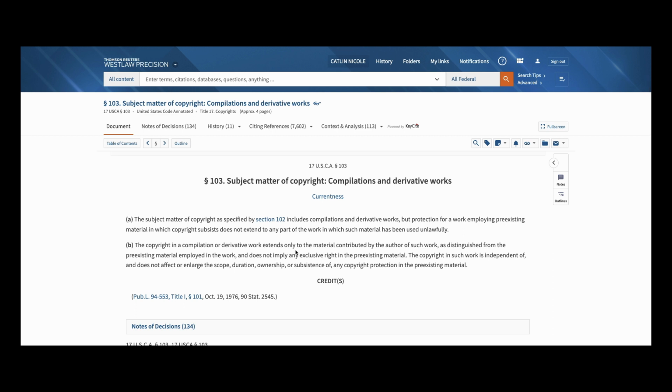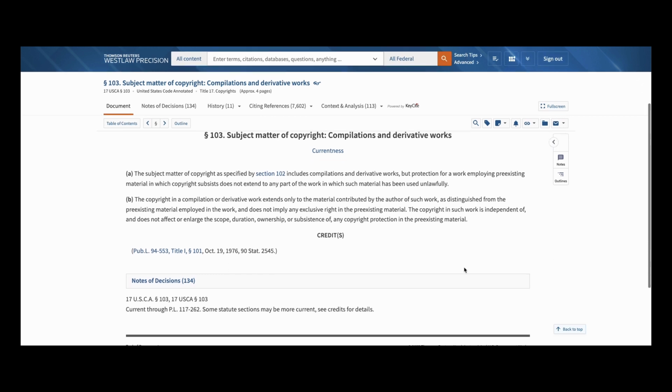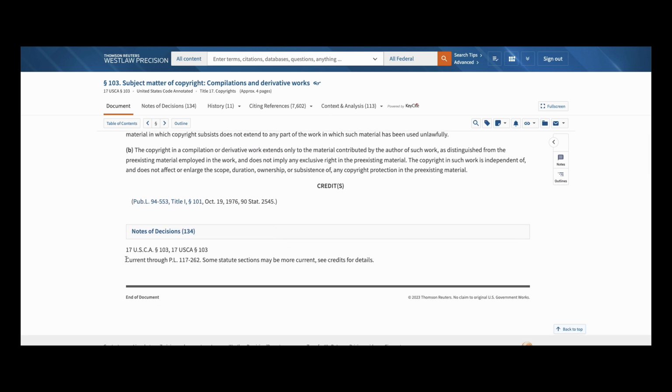Beneath that, you have the text of the statute itself, which you will need to read, and below that, you have the credit. The credit tells you when the statute was enacted, in this case on October 19, 1976, the public law number, and the citation for where you would find that public law in the Statutes at Large. I want to make quick mention of this line right here. It's called currentness, and it lets you know that Westlaw itself has all current legislation passed through public law number 117-262. We'll talk about this more in class.